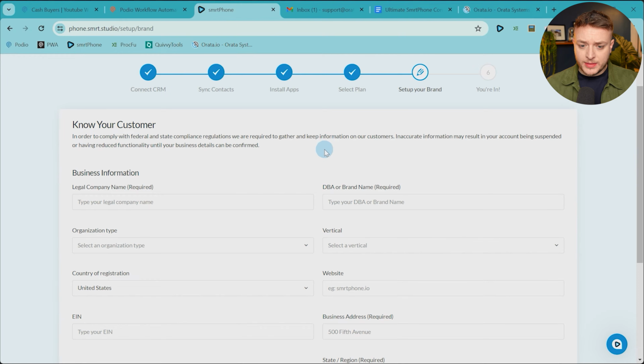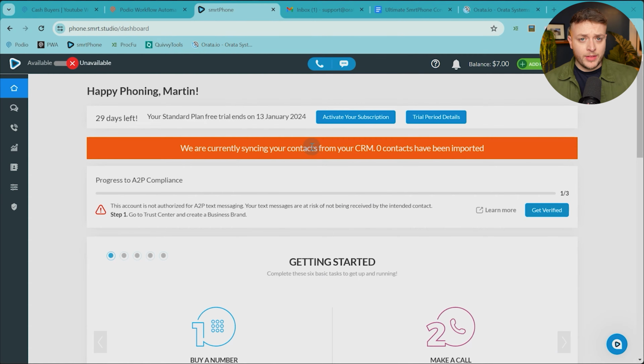So once you're in this page, you just want to fill out these details. So as I'm not US based and don't have a US company, I'm going to skip this bit, but go ahead and just fill it out. Okay, so once you've filled out that information, you'll be brought to this screen. In a future video, I'll go more in depth of the settings that you can set up in SmrtPhone, but in this one, we're going to do the minimum required to connect to Podio. It's still going to work exactly as we need it to, so there's still a little bit involved, but it's just a quick setup. From here, we can buy a number.